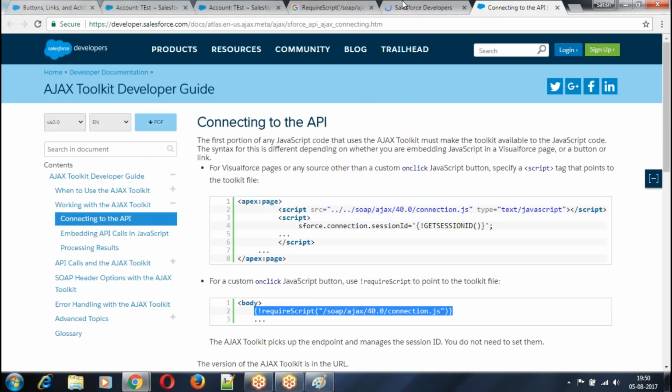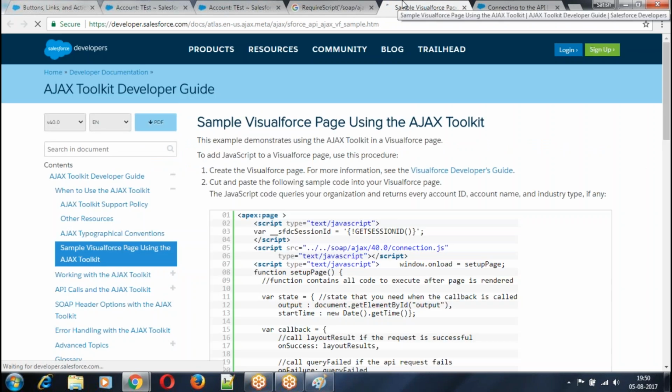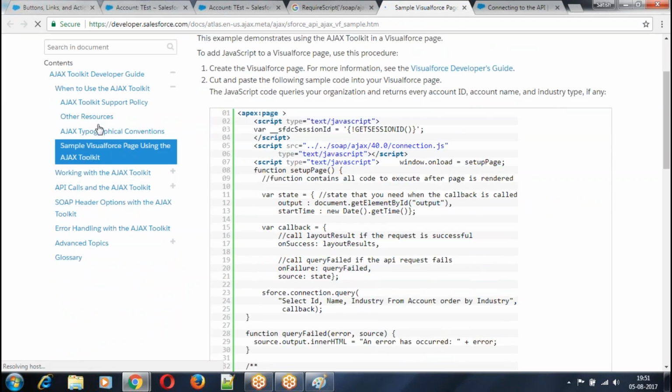So when are you going for Ajax toolkit? When you want to work with a small set of data, then we go for Ajax toolkit.